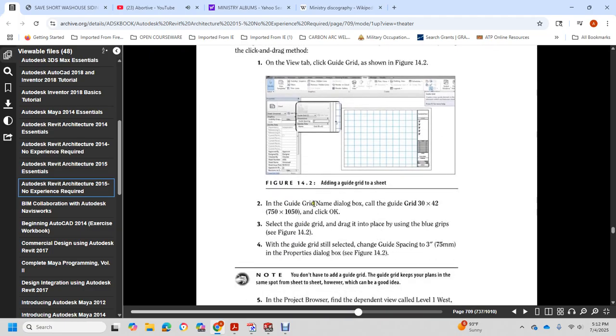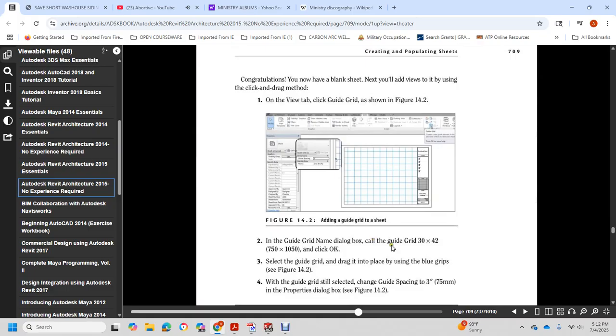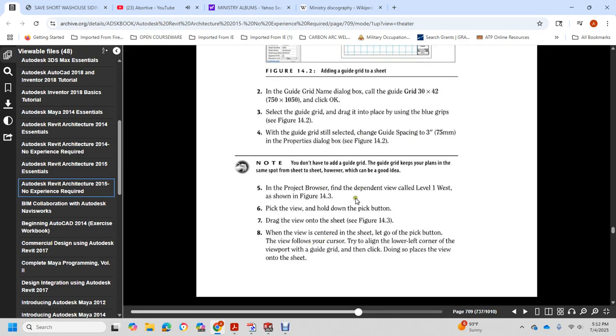In the guide grid dialog box, name it 30 by 42. Click OK. Select the blue guide grid and drag it into place. With the guide grid still selected, change the spacing to 3 inches. In the project browser, find the dependent view Level 1 West, shown in figure 14.3. Pick the view, hold down the pick button, and drag the view onto the sheet. The view is centered in the sheet.